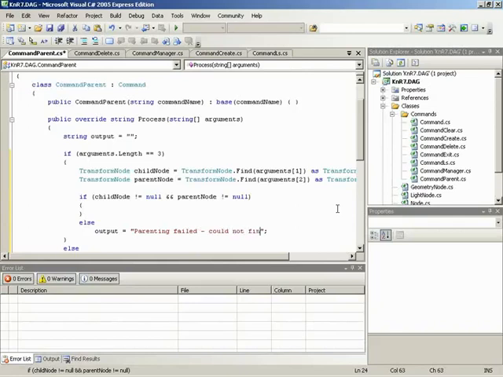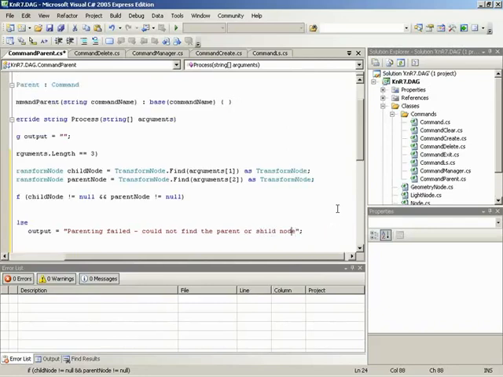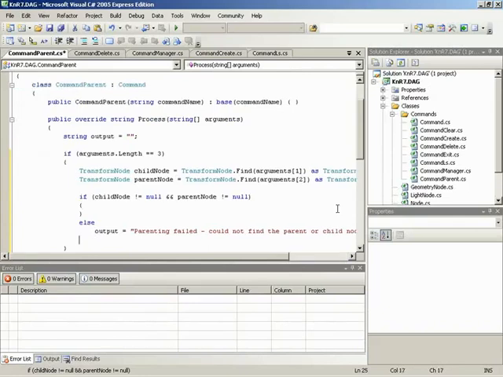Could not find the parent or child node. All right, child. And perfect. All right, good deal. Okay, so one last check.